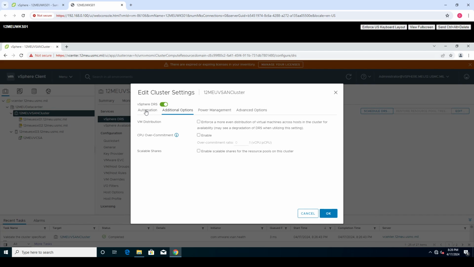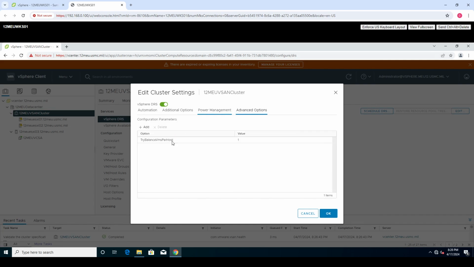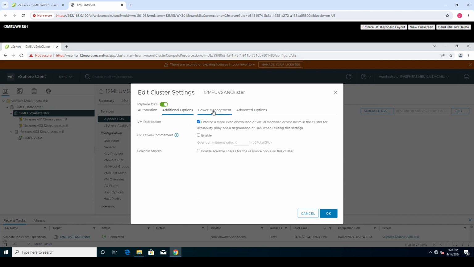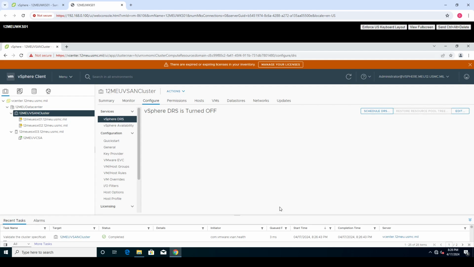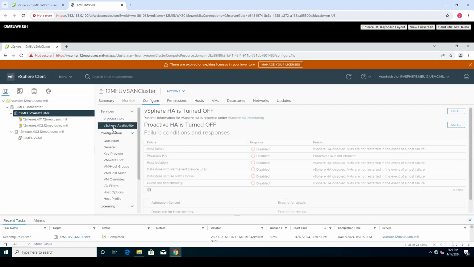What we're going to do here is right here in the VM distribution, we're going to enforce a more even distribution of virtual machines. So it's going to load balance per ESXi host what virtual machines you have. We're not going to worry about anything else, but if you want to, you can click the other tabs and just see the other available options that you have. Go ahead and press OK. You're going to see that that turns on, and then we're going to work on our vSphere availability.